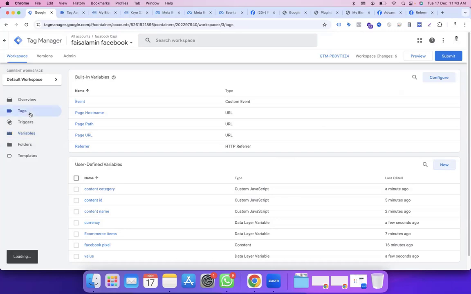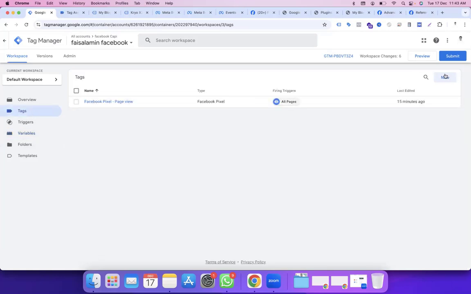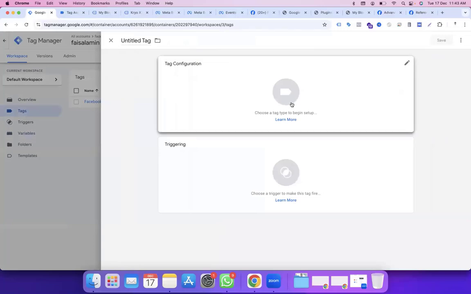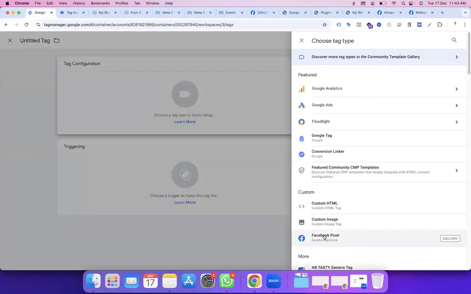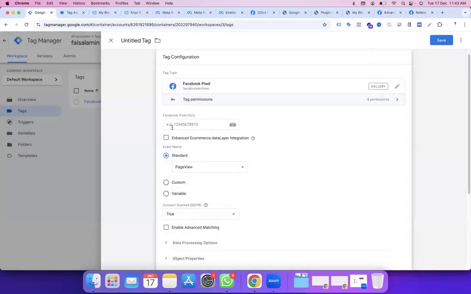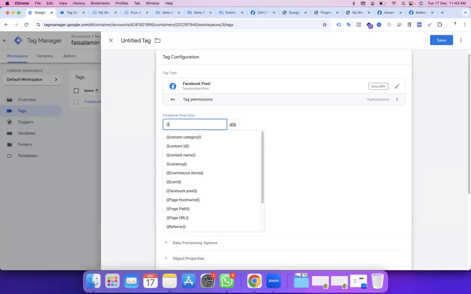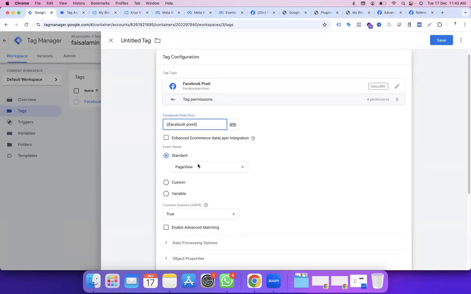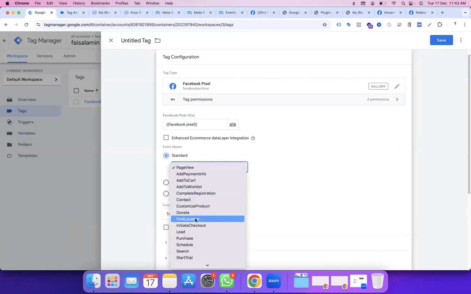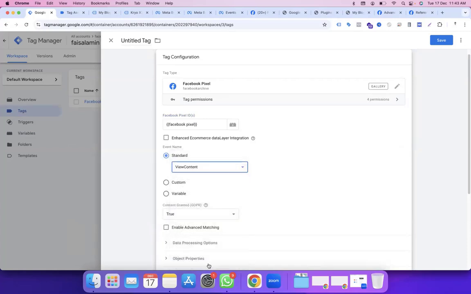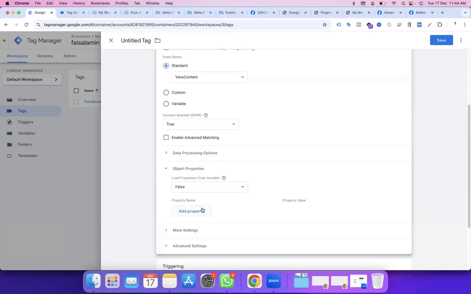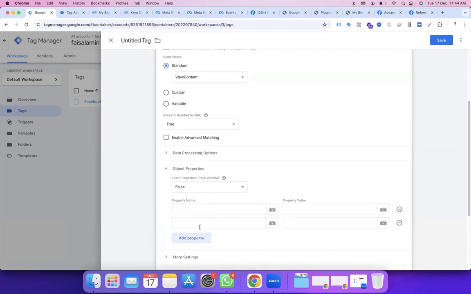Now go to the tags section to create the view content event. For that, we click new tag configuration and Facebook pixel, and we have already created the constant variable for it. So we add the Facebook pixel, and for the standard event we have to pick ViewContent, and in the object parameter sections we have to add them one by one.